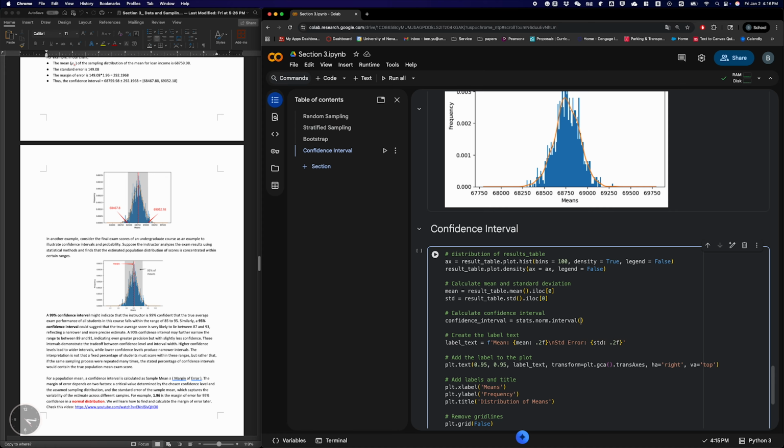We use stats.norm.interval. The first argument, 0.95, represents the confidence level, meaning 95%. The loc argument is the mean of the distribution, and the scale argument is the standard error. This function returns two numbers, the lower bound and the upper bound of the confidence interval. These values define the range where we expect the true mean to fall most of the time.